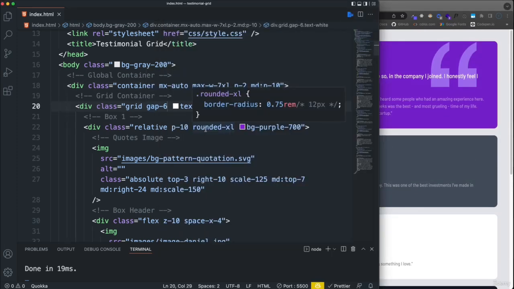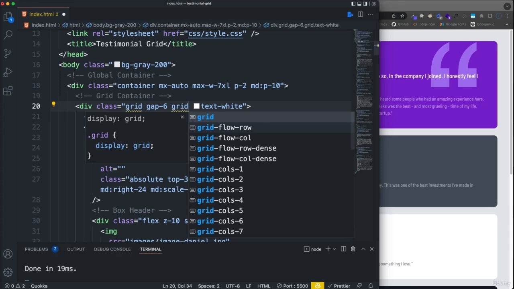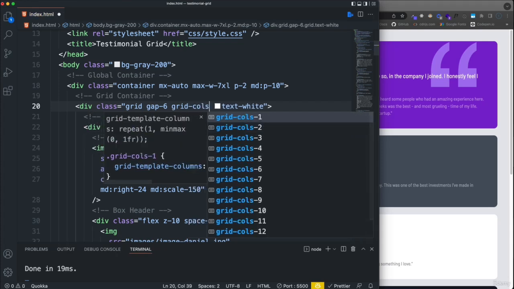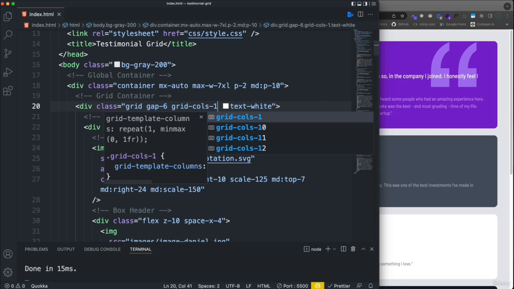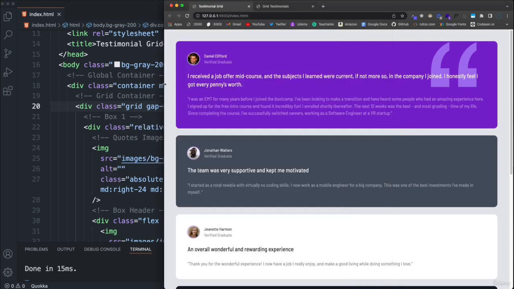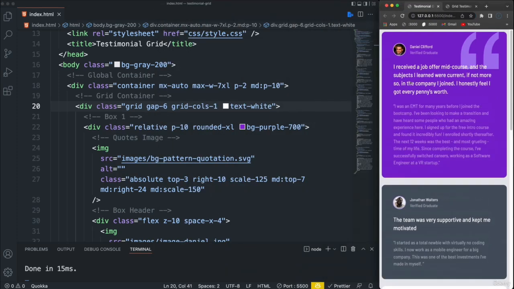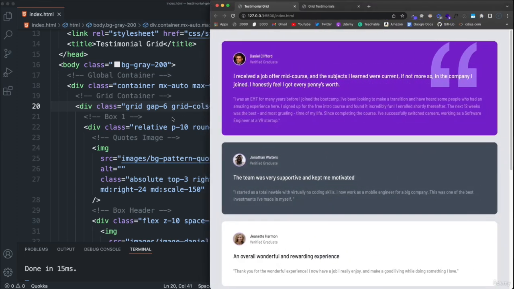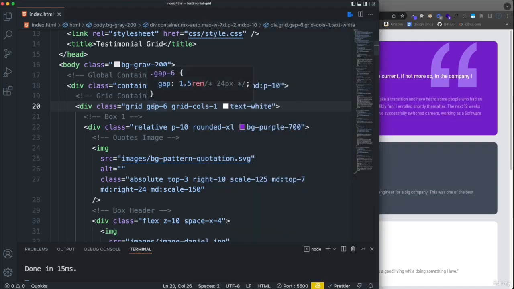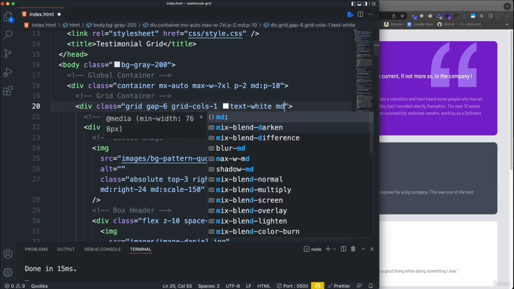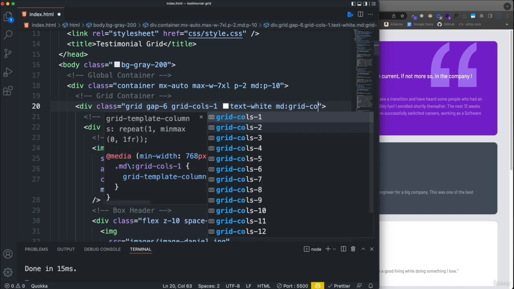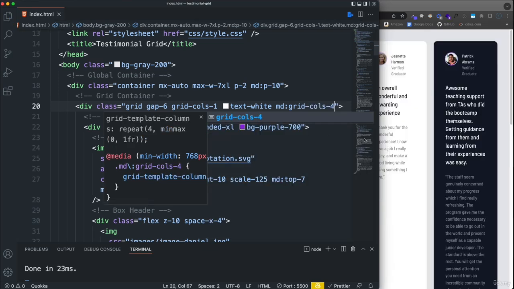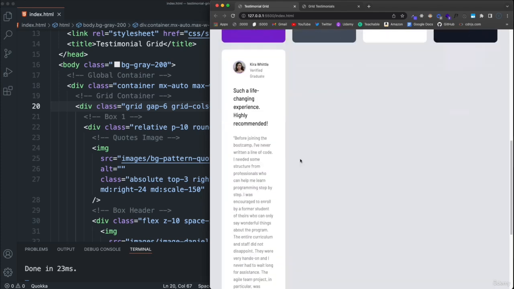Now we want to tell it how many columns we want. So to begin with, we're going to say grid-cols-1, because we want them stacked on small screens. So we do want this when the screen is small. However, when we hit medium screens and up, what we'll do is set it to 4 columns. So let's put this at the end here, and we'll say md:grid-cols-4. That's going to put them into 4 columns.